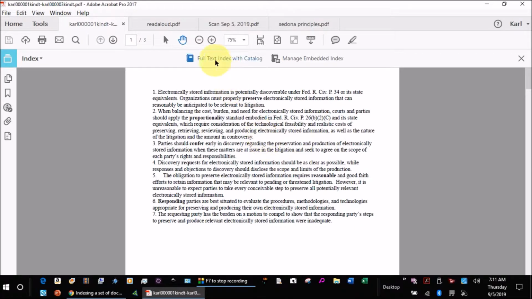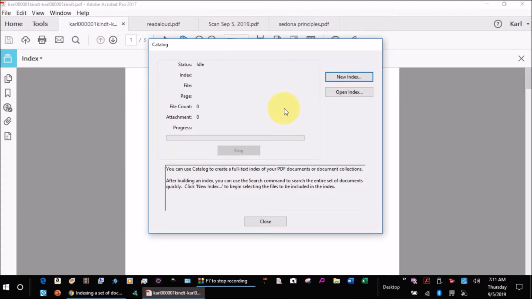But now let's take a look at full text index with a catalog. So we choose this option, and then it tells you here you can use Catalog to create a full text index of your PDF documents or document collections. And then after building an index, you can use the search command to search the entire set of documents quickly, and then click New Index to begin selecting the files to be included in the index. So this will help with what I have to do here.